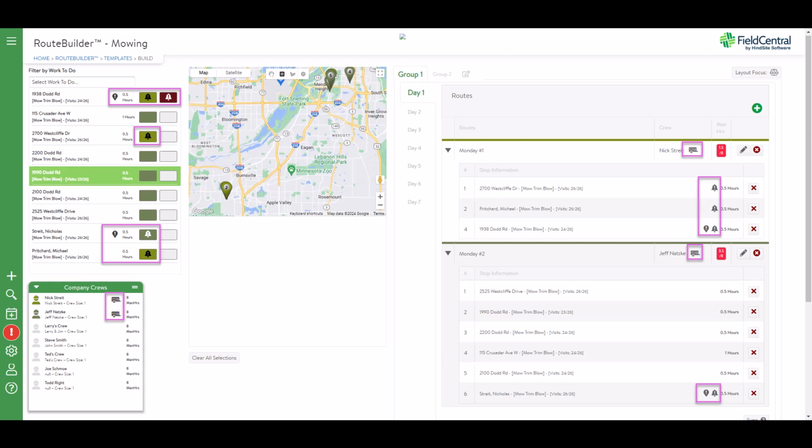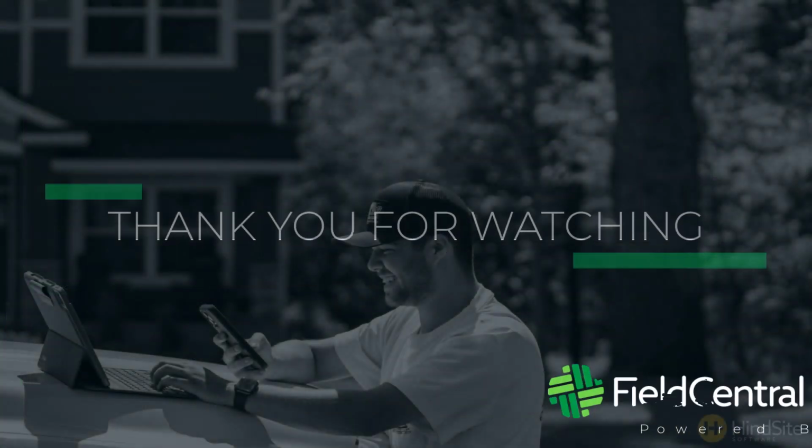Check out Route Builder the next time you log in to easily route all of your reoccurring work to-dos. Used in conjunction with vehicles and equipment setup will allow you to better manage your routes in a fraction of the time.